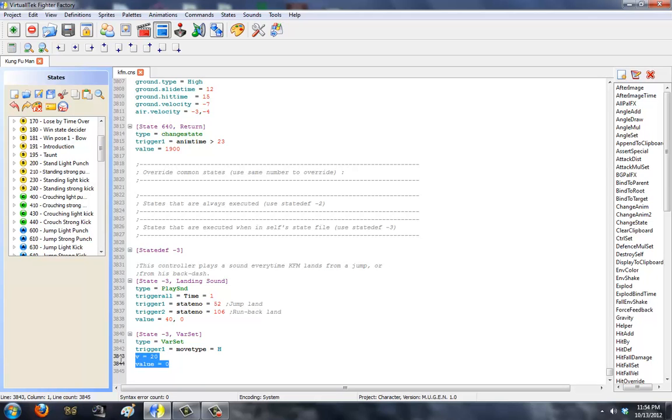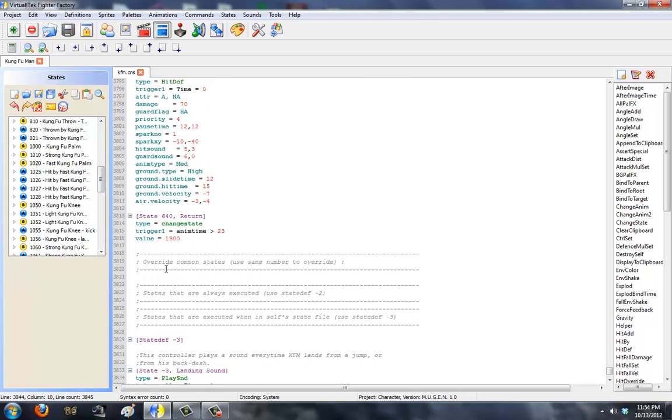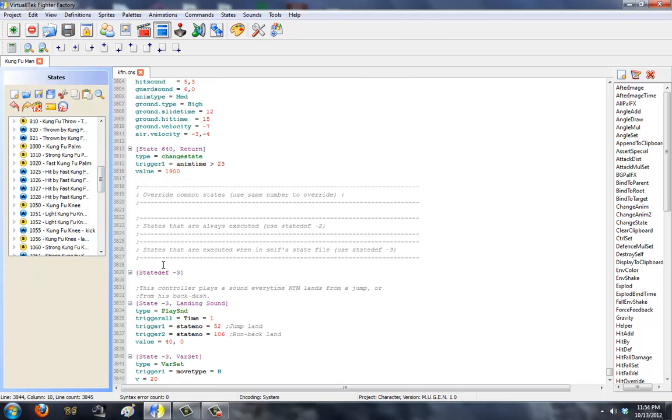So var set move type equals H is the trigger. Variable 20 will turn to 0. If the player is hit more or less, the variable 20 is going to be turned to 0, which resets the variable. So then you have to enter fly mode again to set the variable back on to 10 to turn it on. So this prevents you from doing the flying attacks at any random strange time, and it also limits them a bit.